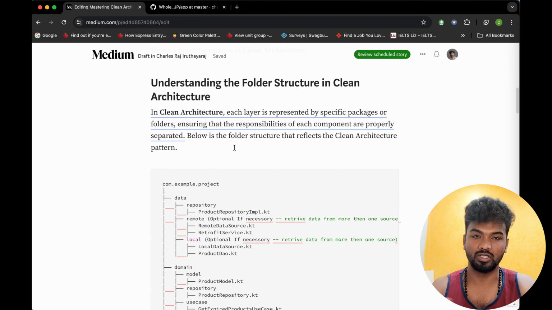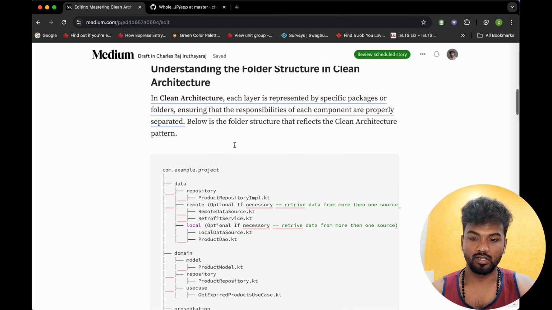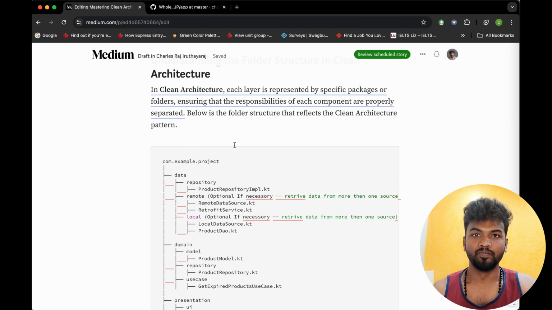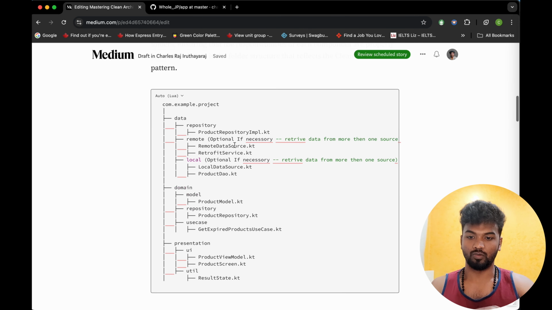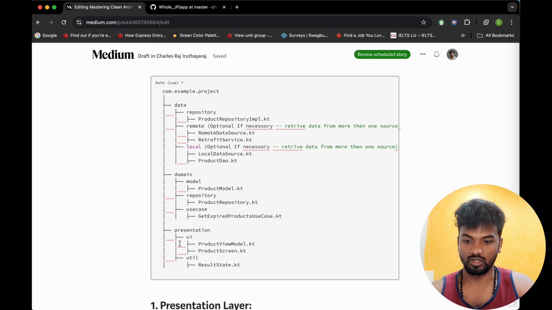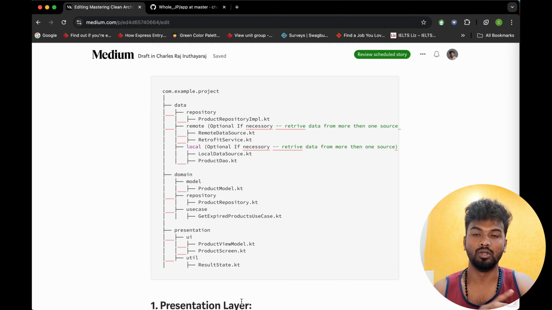First we will start with the folder structures in clean code architecture. We have a folder structure like this. We'll have a presentation layer, domain layer, and data layer. So three layers we'll have, each like a package.